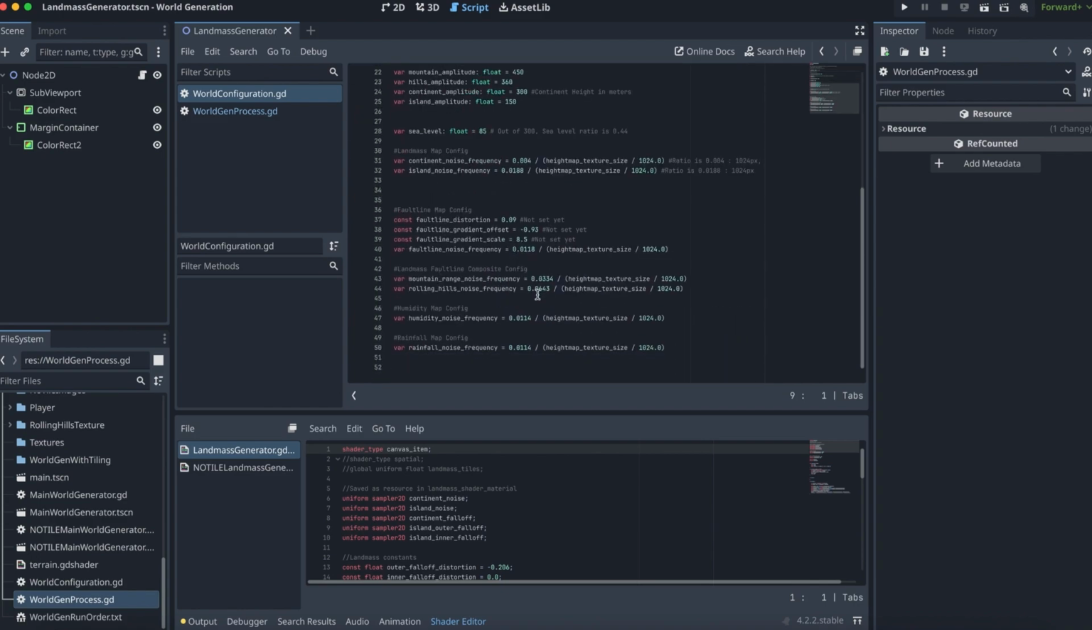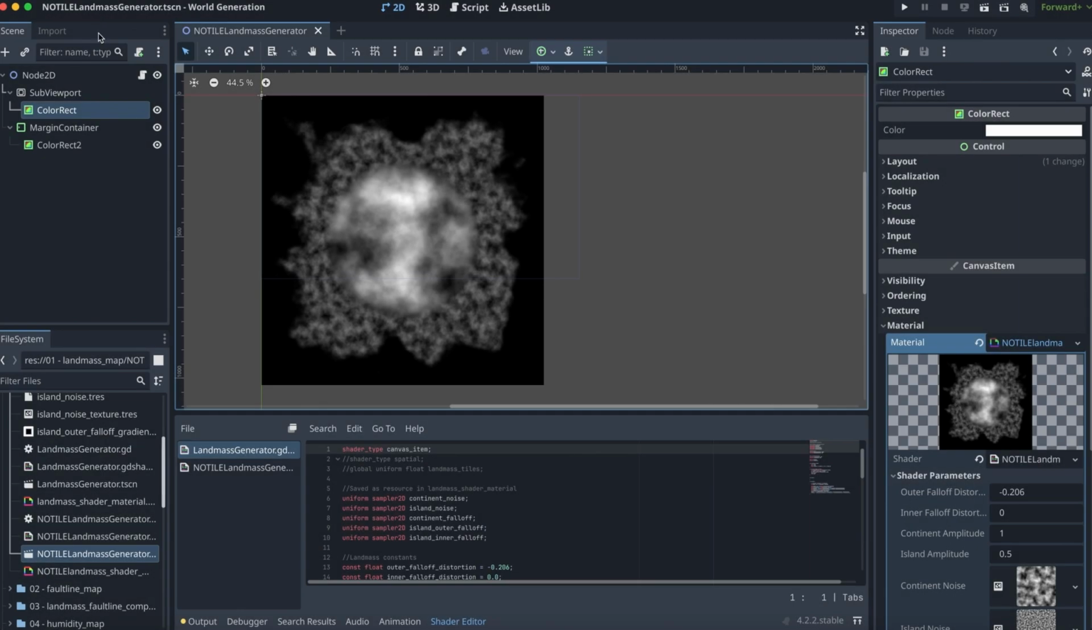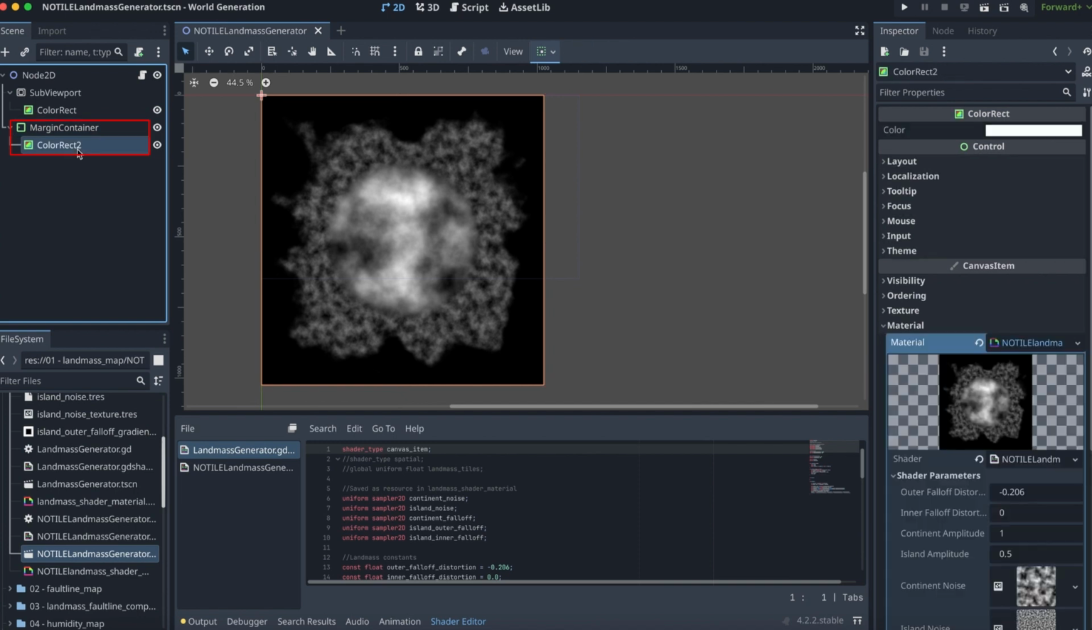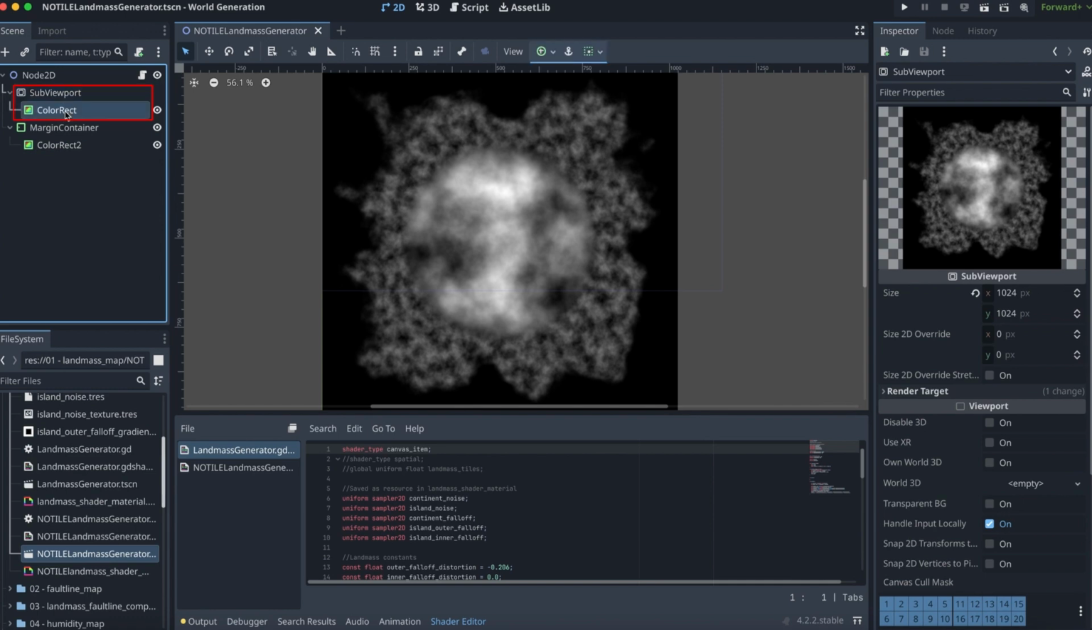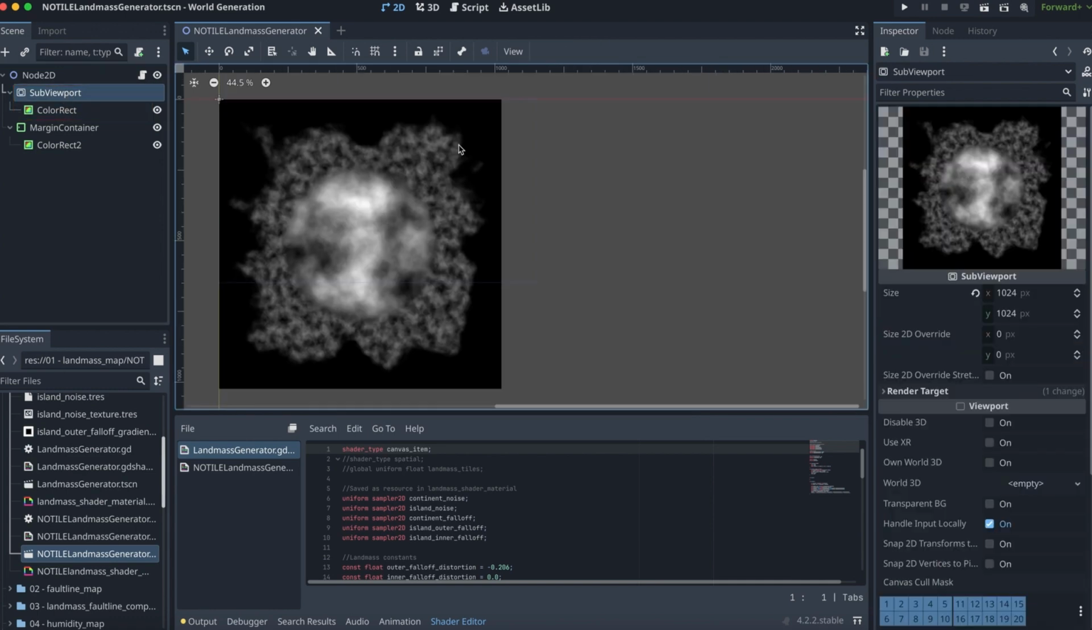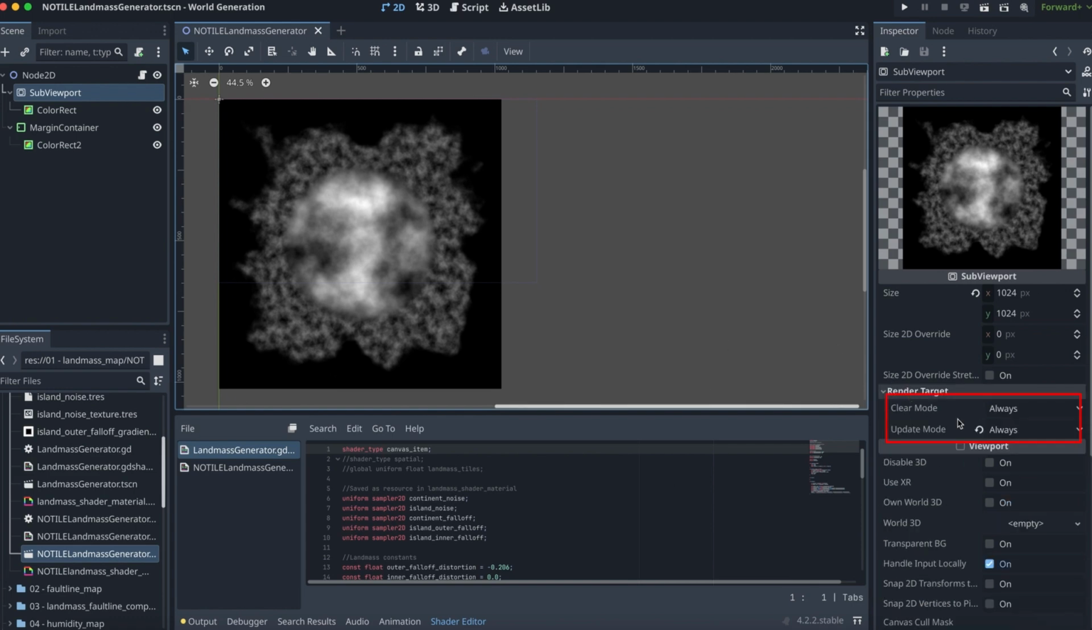So the first step of our world generation system is what we call our Landmass Generator. This is how the scene is set up. So I have a margin container and a color rect with our shader, just so that I can see the image within the scene. But this sub viewport and this color rect are what actually get saved. And in order to save this image using the sub viewport, our render target for our sub viewport has to be set to update mode always.